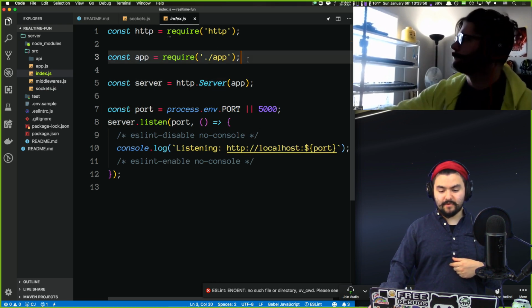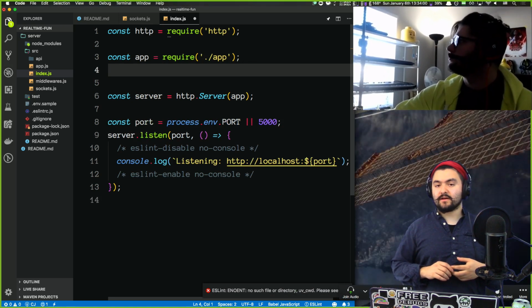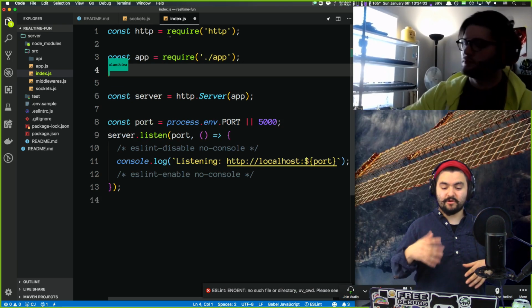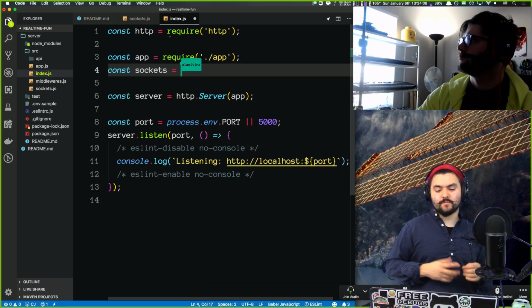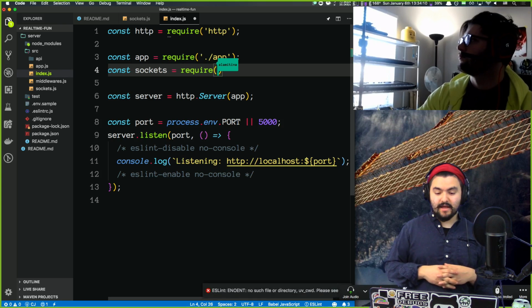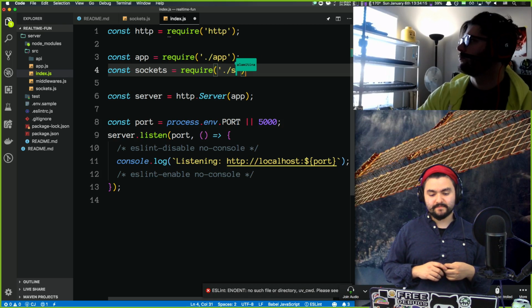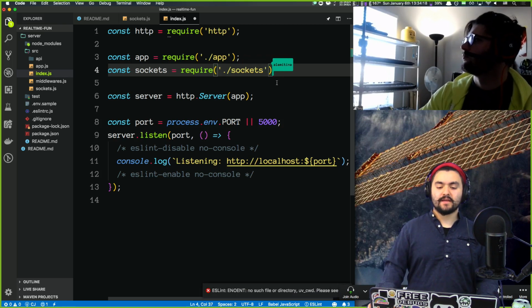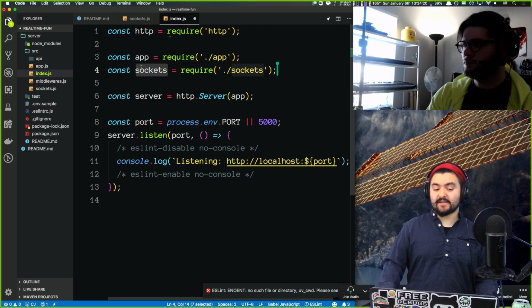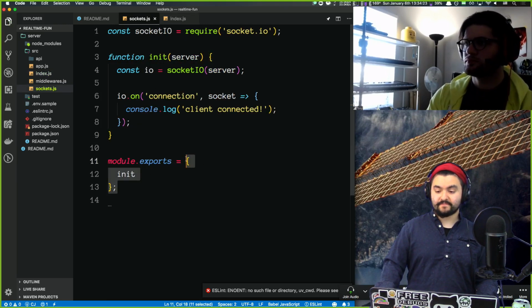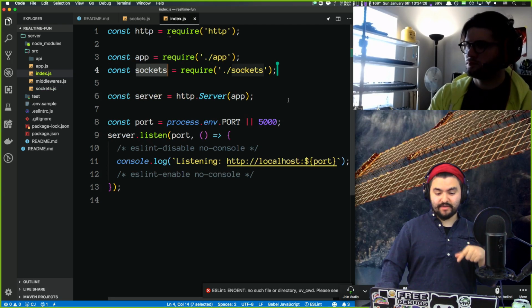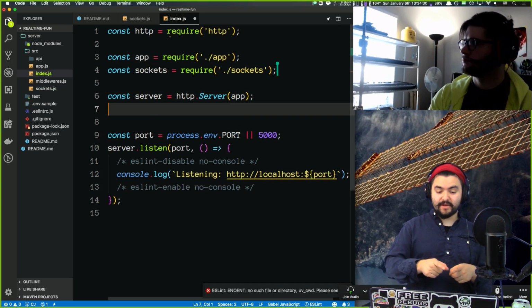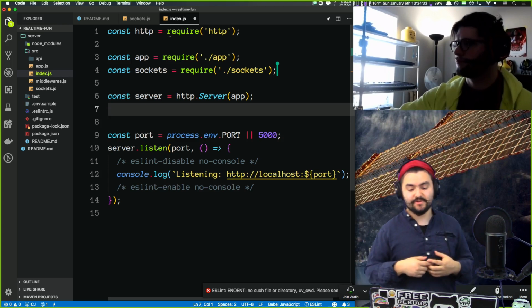So right on line 4, bring in the sockets variable by requiring in the sockets file. So just const sockets equals require, and then in quotes a relative path to the sockets. Cool. So now we have this sockets object, which we just exported here, that has the init function on it. So we're going to call it right after we create the server right here. So right there, we can just say sockets.init and pass in the server.